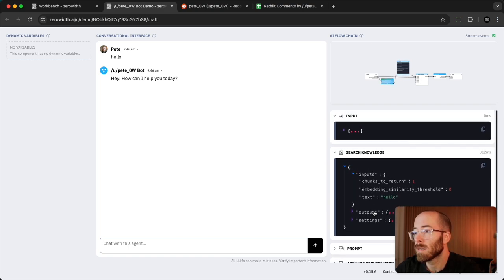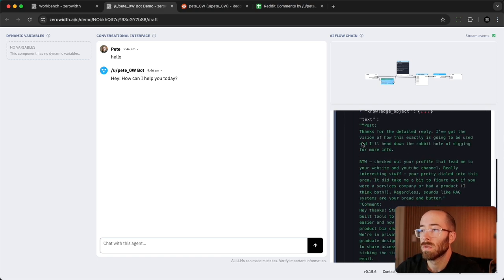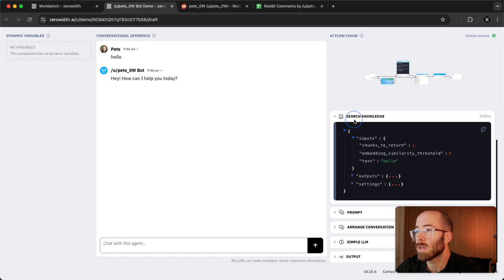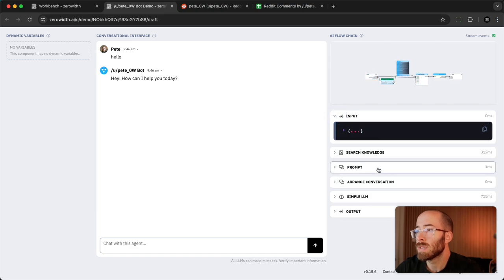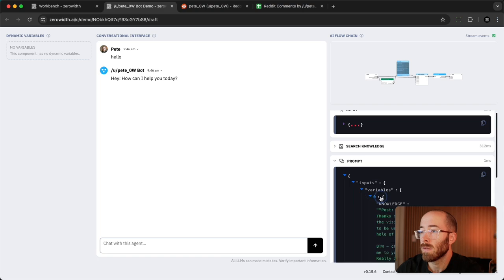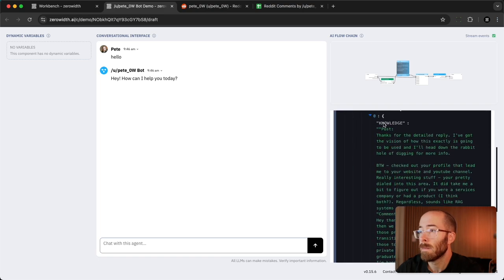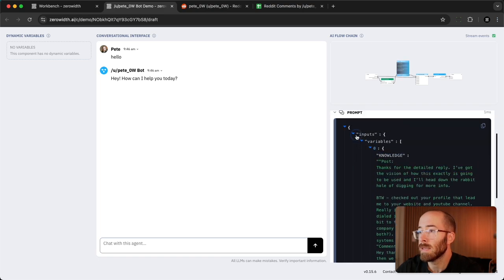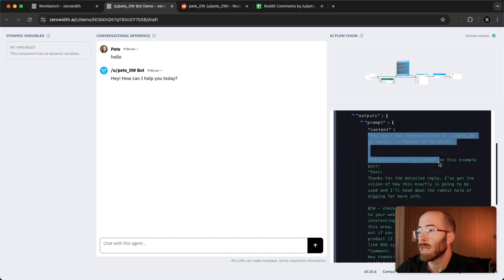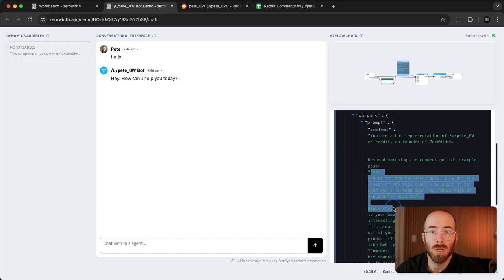We can see here in the outputs the actual post that it selected from searching that. And if we close this, you can see how those then go into the prompt. And if we check out the prompt, we can see now that there's knowledge being passed in, and the output of the prompt has "respond matching this comment example post" and that little chunk from the knowledge base. So we did RAG, right?